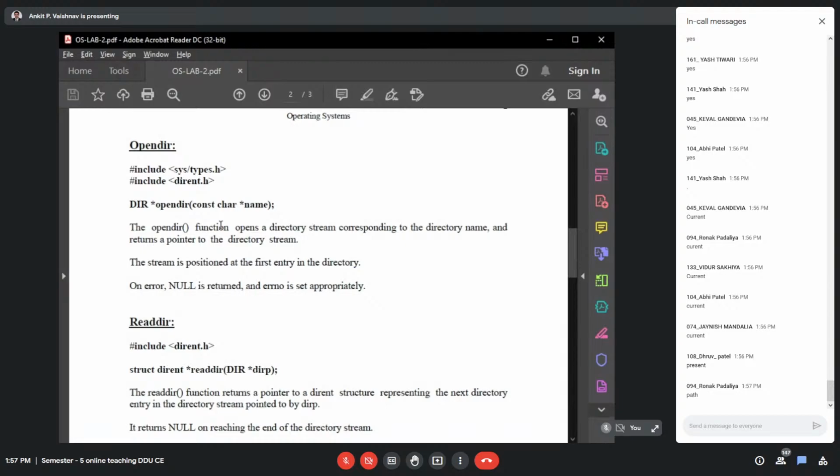It is a path of directory, exactly. Suppose I want to open /home, right? So I'll be passing /home as a static name. If you want to work with the current working directory, you can call the getcwd function, and whatever you are getting should be passed over here. Is that much clear?